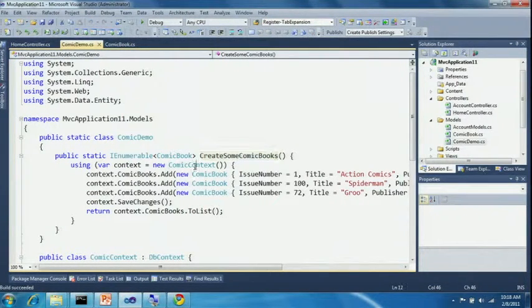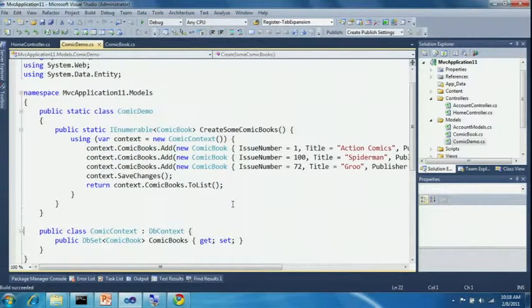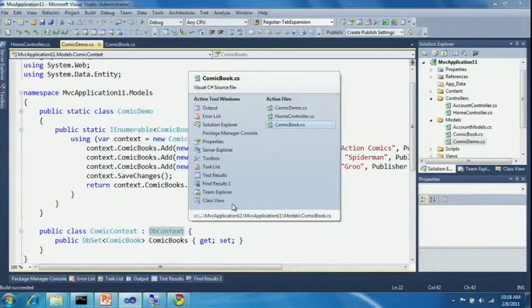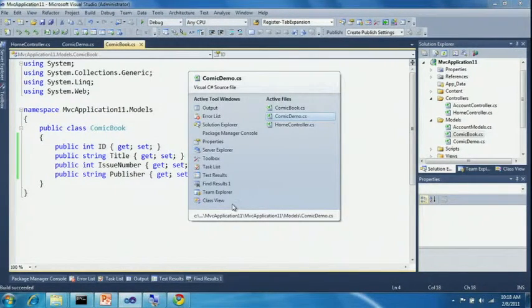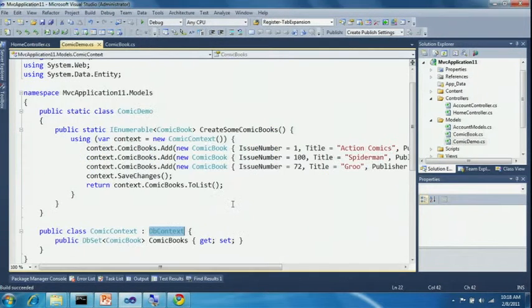uses EF code first to create some comic books. So you notice here that this comic context is this really clean class. It just derives from DB context. And this is my interface into EF code first. My comic book class I wrote, you notice here that this is a really clean class. It's a plain old CLR object. I don't have to derive from any classes. I didn't have to do any crazy annotations on that to get this basic scenario working.